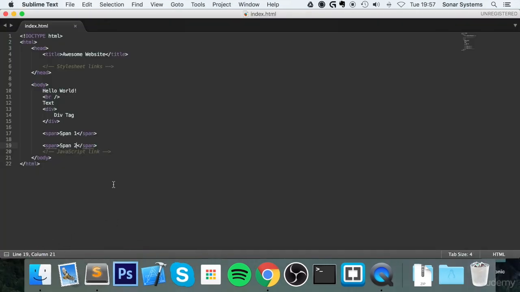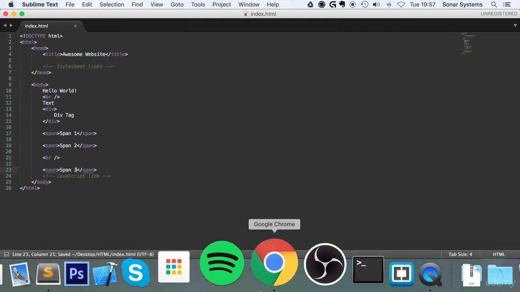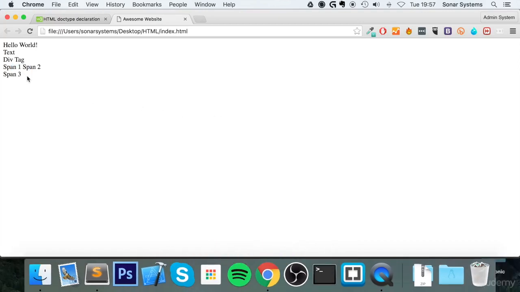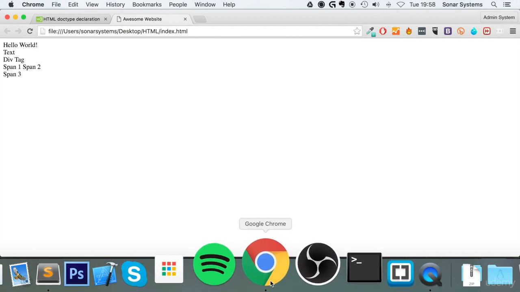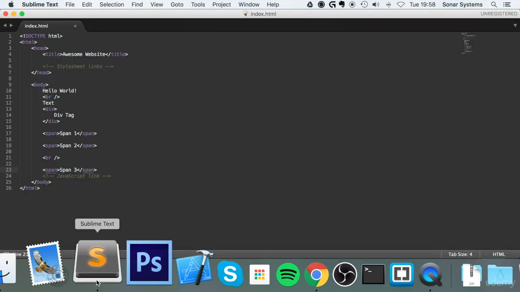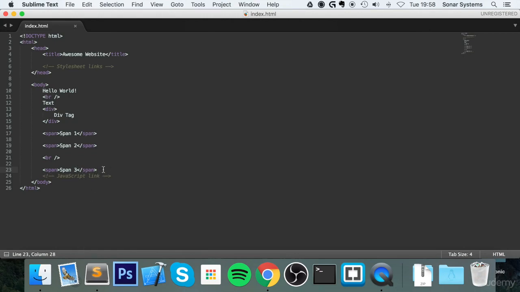So let's show you some more tags. We've shown you the break rule tag, the break line. I'm going to do another one of these just to separate it up a bit. So if you did want to separate this, you just use a br tag. Before I show you another tag, let me just show you how this would work. If I were to put a span tag here, save that, refresh, and as you can see, this inline element is now on its own row. So let's go back to Sublime, and the last tag I'm going to show you is the p tag.